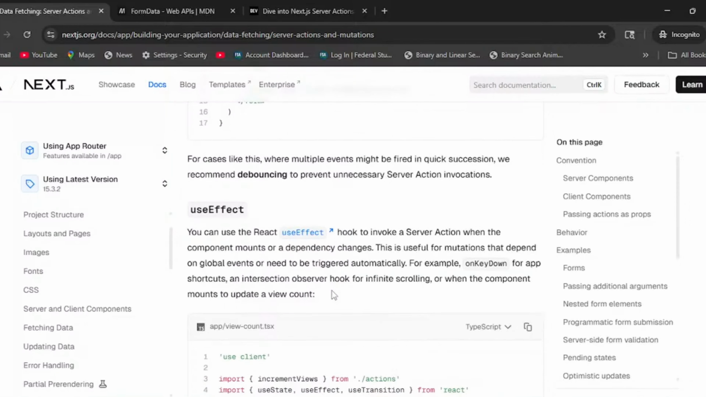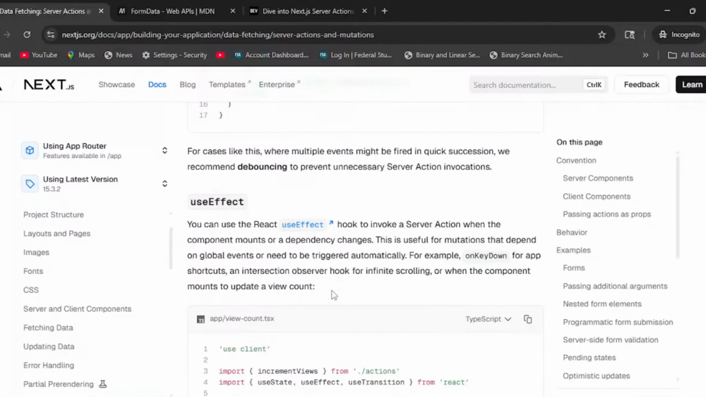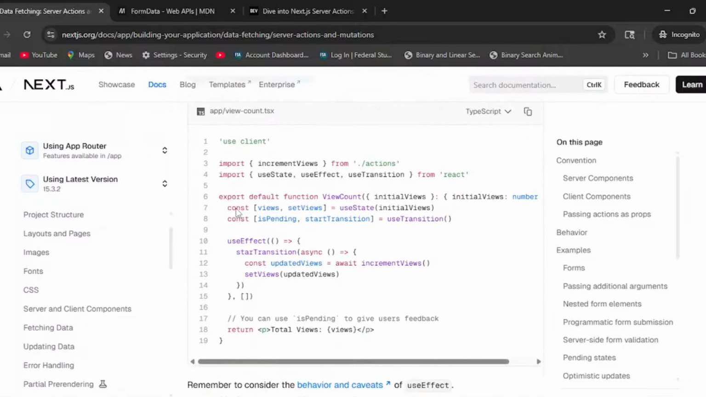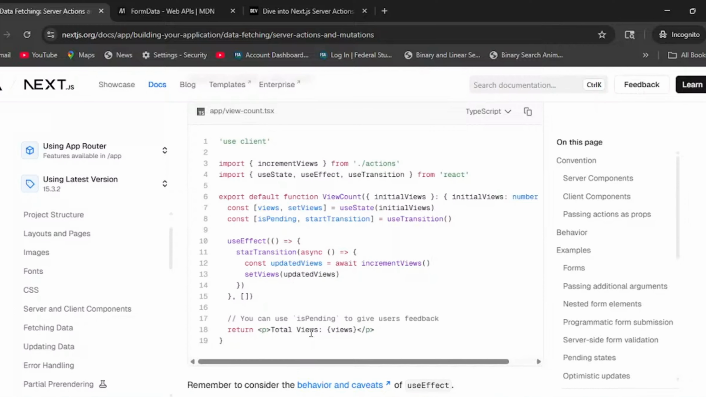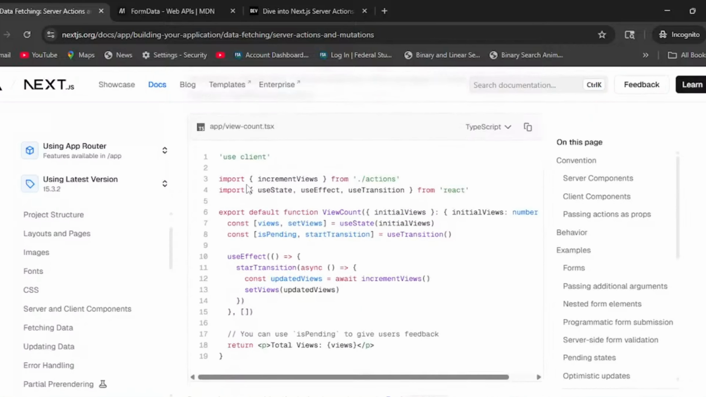For example, on key down for app shortcuts, or an intersection observer hook for infinite scrolling, or when the component mounts to update a view count. So here we have the app directory with a file named viewcount.tsx. It is a client-side component, and it looks like we basically are just updating the total amount of views, just utilizing the useState and useEffect hooks in order to do that in a client-side file.